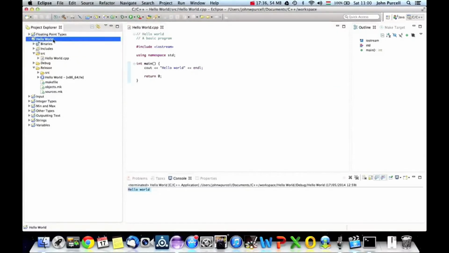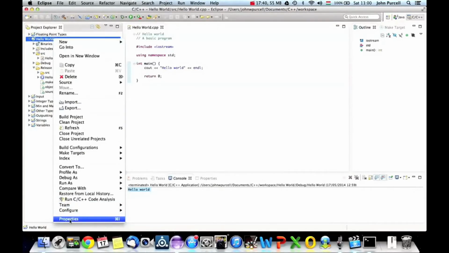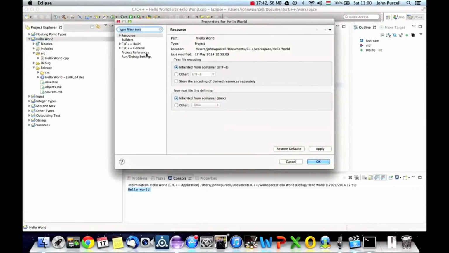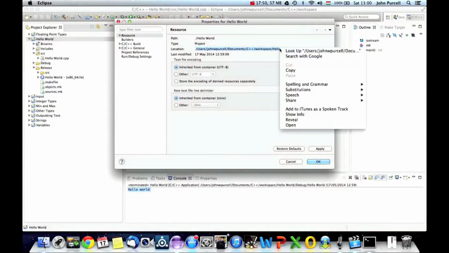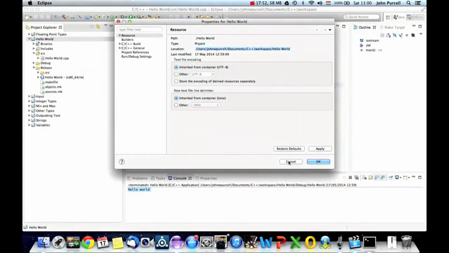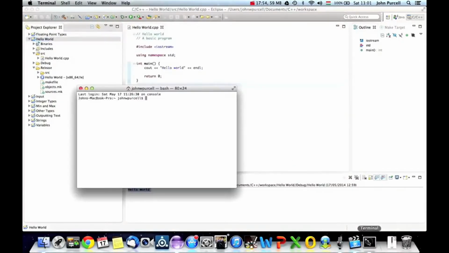I'm going to click on the program folder, the root folder, right-click and go to Properties and Resource here, and there you can see where the project's actually created. So I'll just copy that path, and I'm going to go to the terminal and type CD, and in double quotes let's paste in that path.